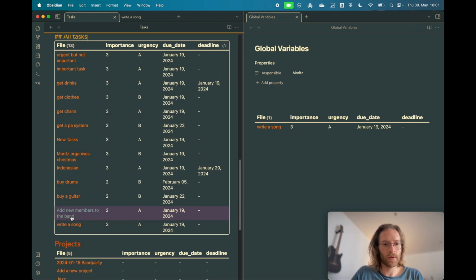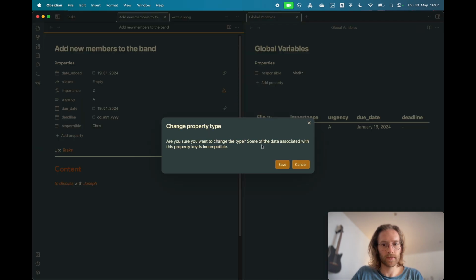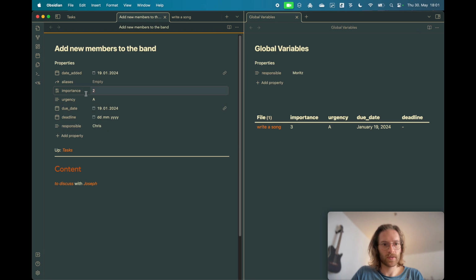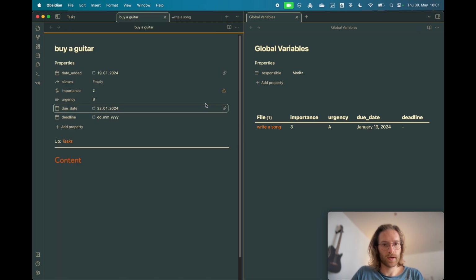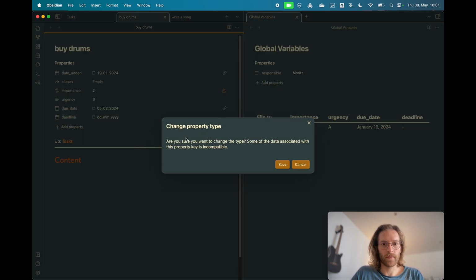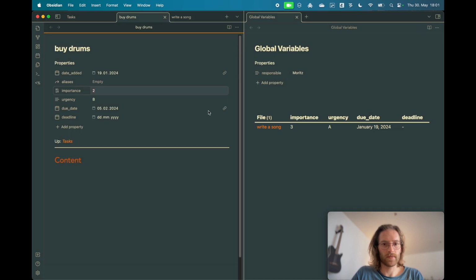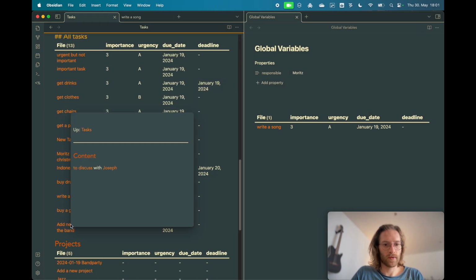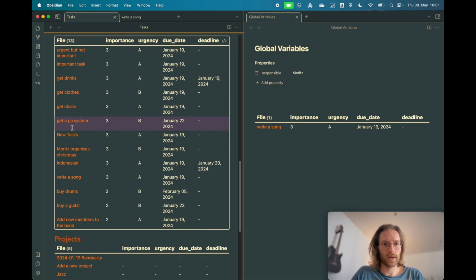When we go inside here, we see this. So as I changed the format, I need to make this property type change valid. And yes, so we need to click in here.